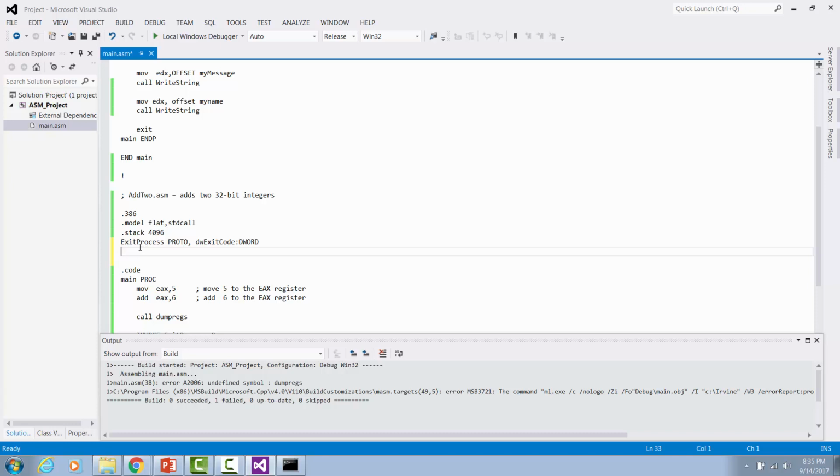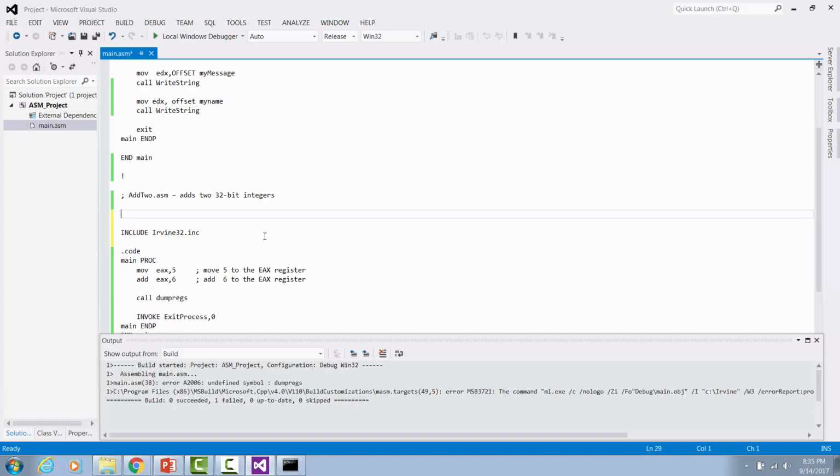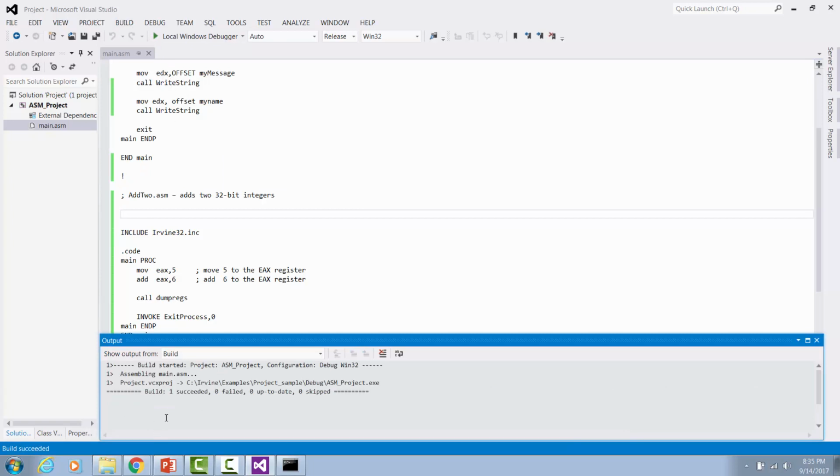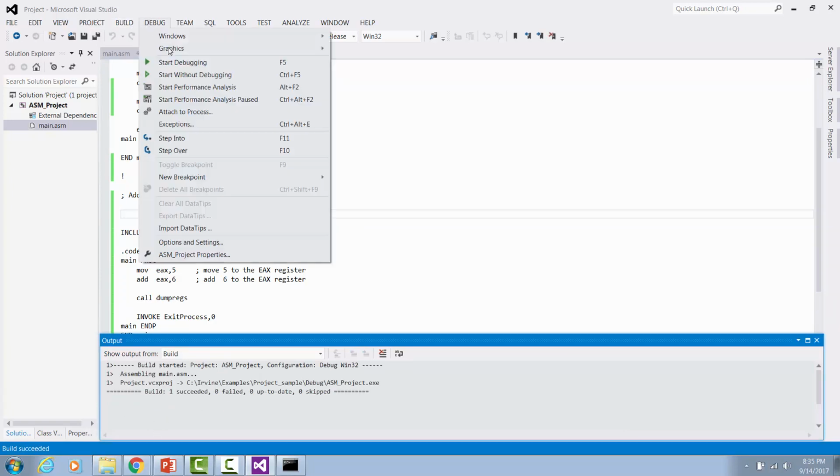Let me just copy the library. If I have included the library file here, I don't need this, so I can delete this. You don't need redundancy. So let me try to build again. So it's succeeded, so let's go ahead and run it.